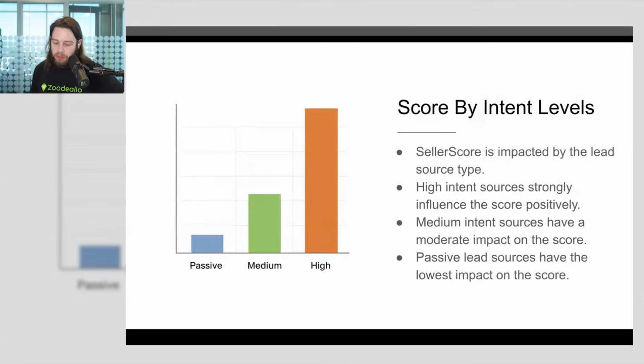Right. So now if we go into what we mean by intent levels and how this score really comes about, basically the seller score, we started off with what the lead type is. So you can already see this inside of your platform now. We're attributing basically a lead source to every contact as best we can. So those can be things such as from seller source.